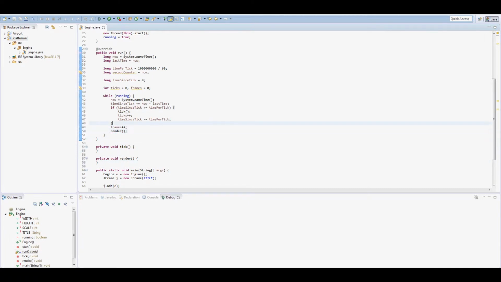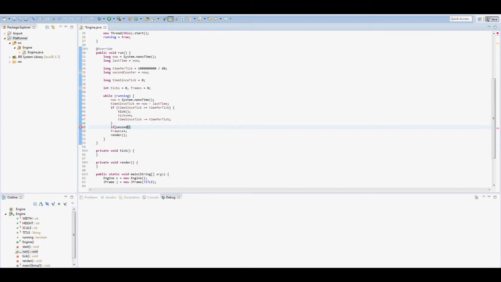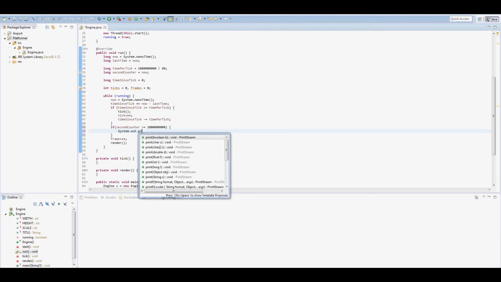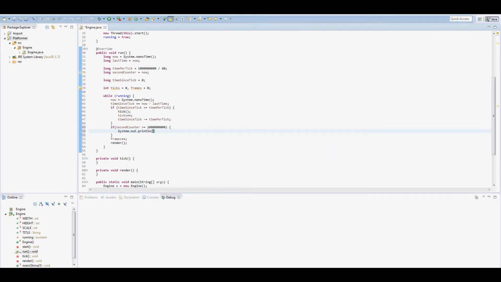Just before that as well, we're going to do an if. We're going to use our second counter and test to see if that's greater than a billion. What this will do is tell us that a second has passed. And now we're going to do System.out.print hello. This is the function that allows us to print into the console, which will be shown at the bottom of the screen when I run it. In here we're going to print ticks, and we're then going to print TPS, just so I know that's the ticks per second.